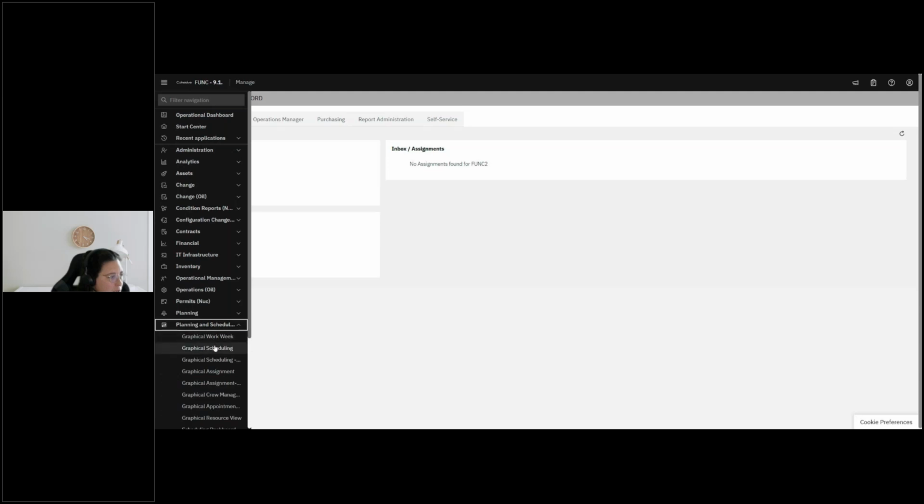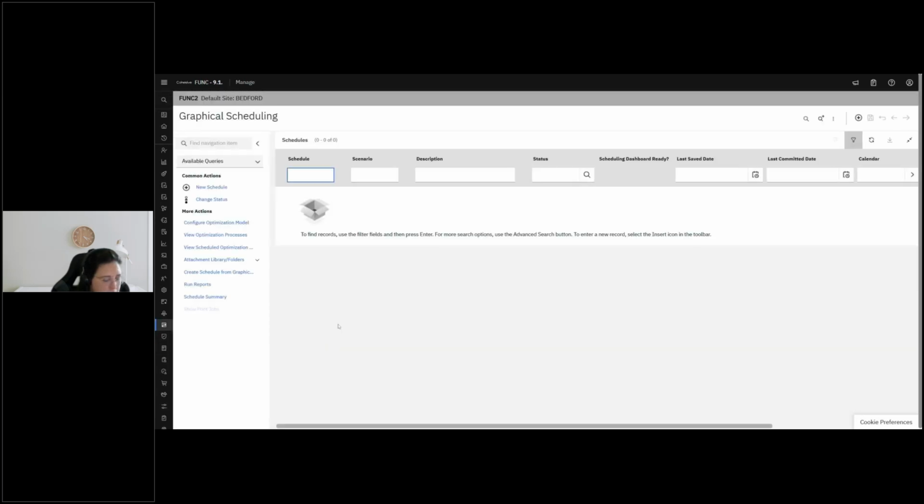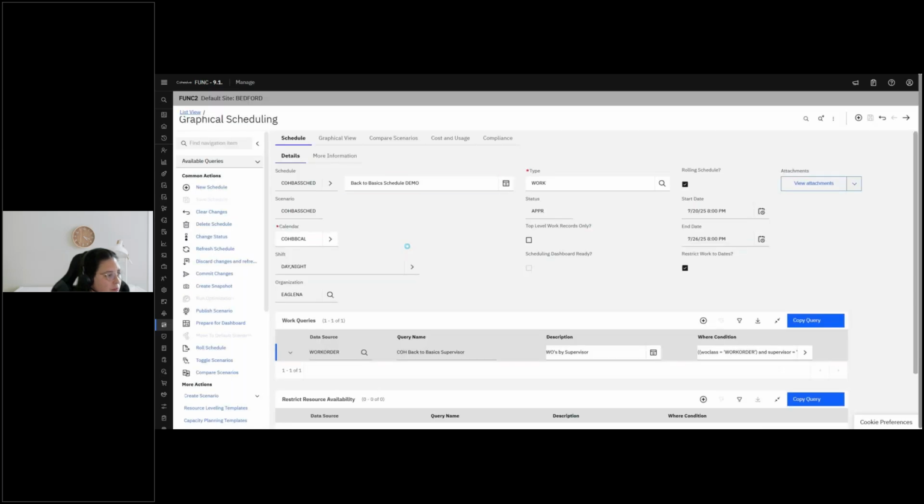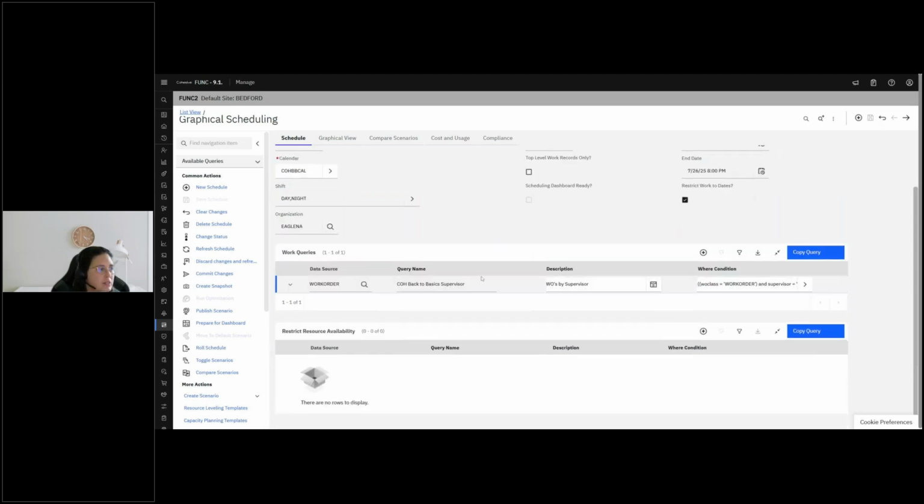In the Planning and Scheduling module, I'll navigate to Graphical Scheduling and select my demonstration schedule from the list. You'll note as we select and view from the Schedule tab, I can see all of my work queries that I've built to pull into my schedule, the work list of work orders that I want to schedule. You can utilize queries by copying them from other applications, such as work order tracking or from preventative maintenance. You can also use the Add button to add new queries directly into the work queries table.